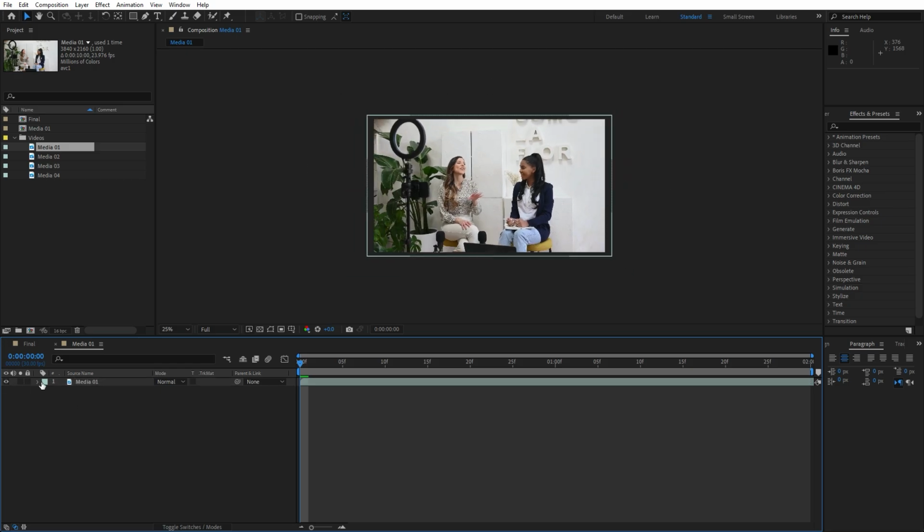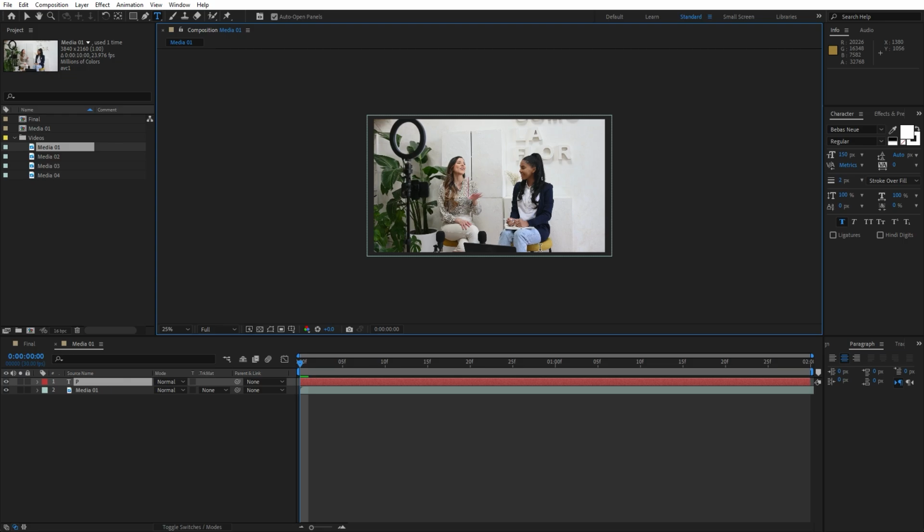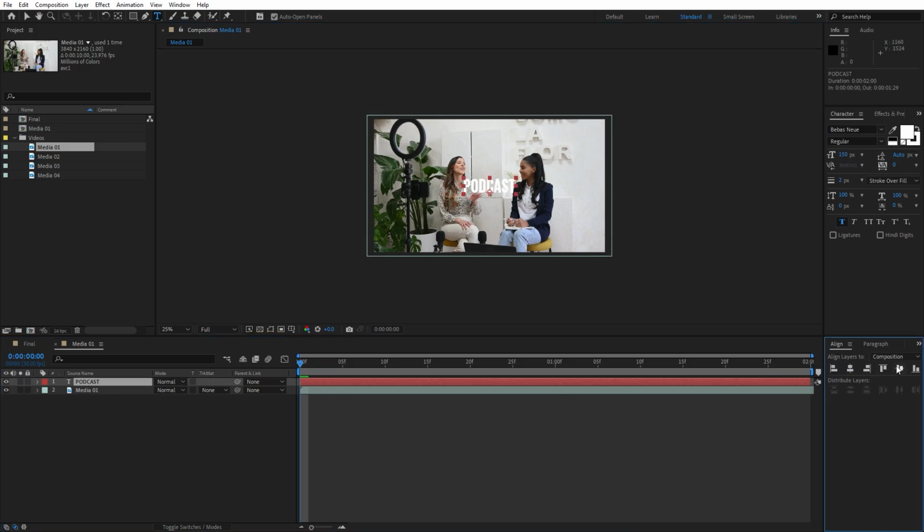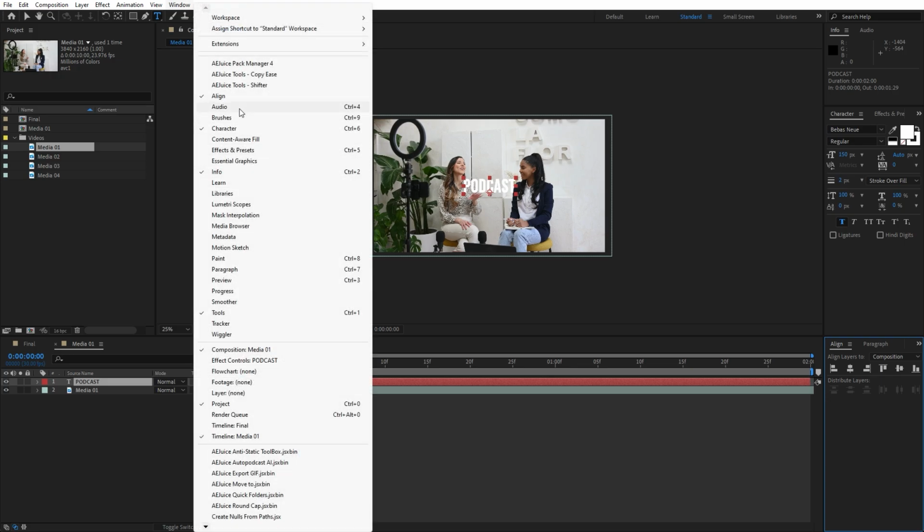And let's also create our text. Hit Ctrl+T or click on this little icon, horizontal type tool, and I'll just type random text, podcast. I'm using this Bebas Neue font. This is also a free font from dafont.com. Okay, let's align it to the center, somewhere around here. If you can't find this option, go to Window and you will find Align here.